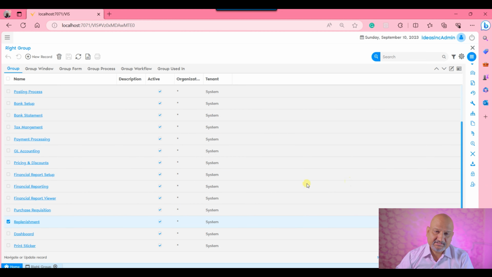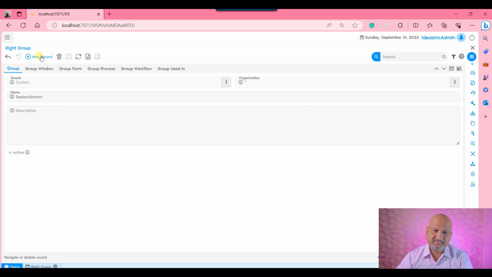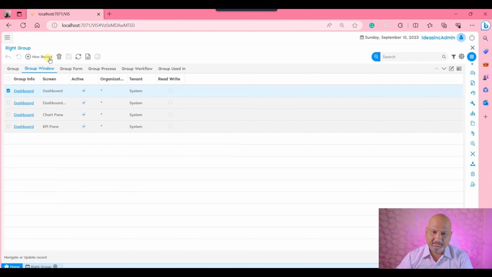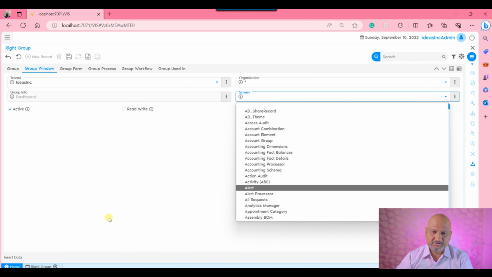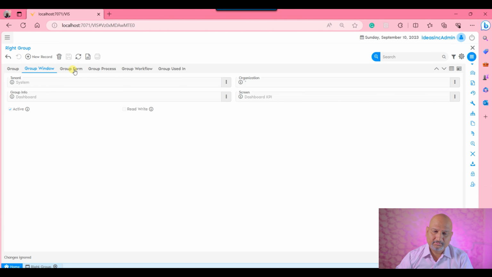Okay, if something is not defined at this level, you would be able to generate that right group yourself. You just need to say new, write down the name, then you would be able to assign a new window to that particular group. So you would be able to see all those windows. As soon as you save the windows, the system copies all the forms, processes, and workflows that are associated with that particular window. One important part here is that the reports in the menu would not be available, so you need to set that up accordingly. Okay. So in this way, you would be able to define the right groups.